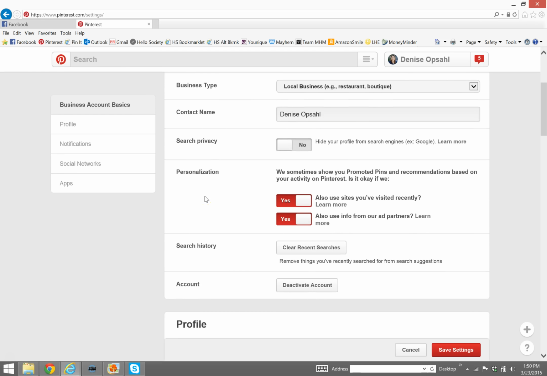Then for personalization, these are up to you. Sometimes you will see promoted pins. That is part of the Pinterest ad program that I briefly mentioned, I think, in the last video. And you can make a decision if you want those promoted pins to have anything to do with sites you've looked at recently or info from our ad partners. I think I'm going to turn that one off.